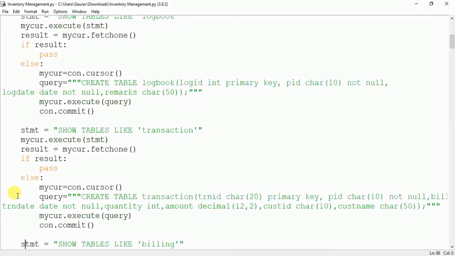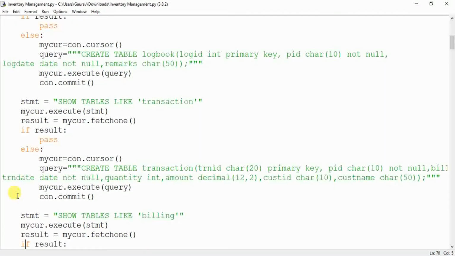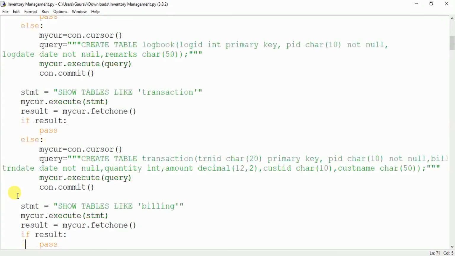Again, you can check the syntax of this table. Transaction ID that will be connected with the product ID, then transaction date, quantity, amount, customer ID, which customer has been involved in that transaction, okay, and the name of the customer. Next we have the billing table.